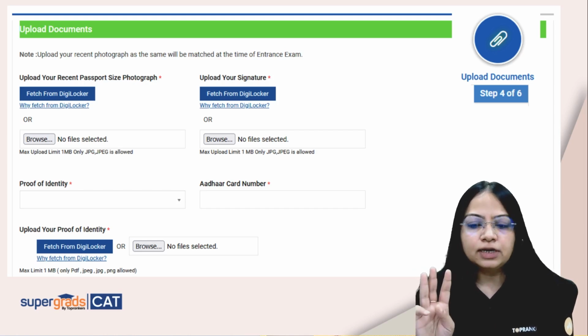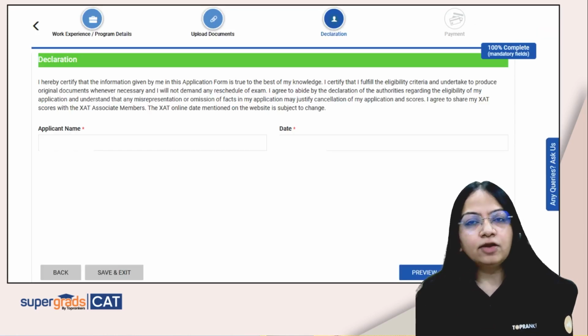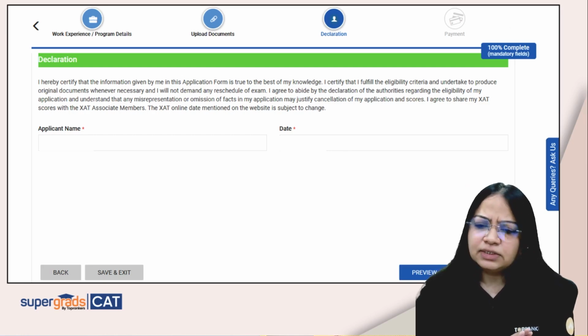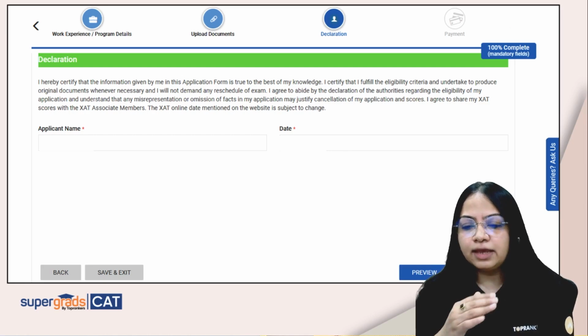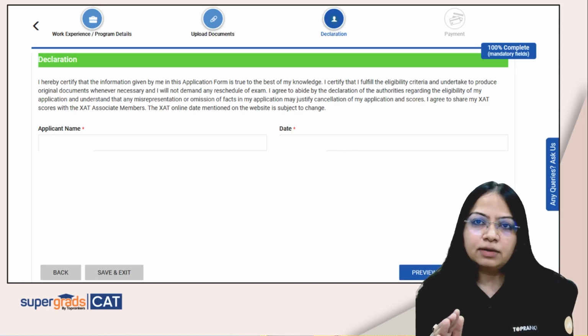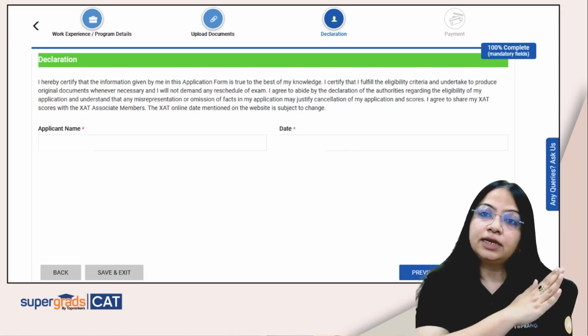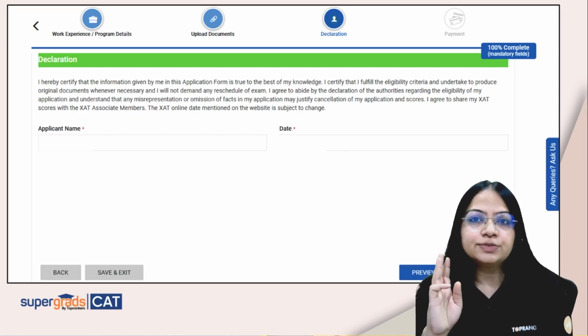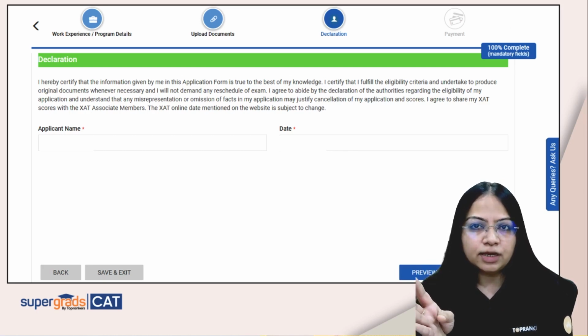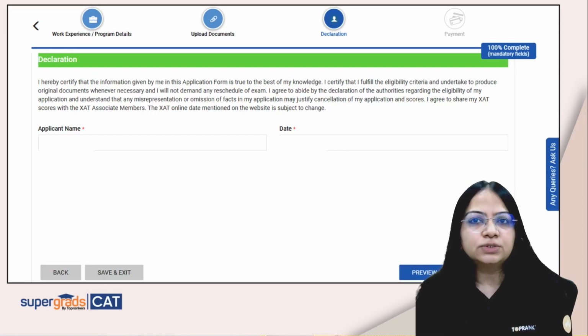ये जब हम लोग कर लेंगे तो वी विल क्लिक ऑन नेक्स्ट एंड वी विल कम डाउन टू दी डिक्लेरेशन. डिक्लेरेशन इज सिंपल. आप अपना नाम लिखेंगे, डेट लिखेंगे, एंड अगेन यू विल सी कि यहाँ पर बैक का भी ऑप्शन है, सेव एंड एग्जिट भी है. तो बैक का मतलब है आप एक बार बैक जाकर जितनी हम डिटेल्स भर चुके हैं, पर्सनल डिटेल्स, हमारी अकेडमिक डिटेल्स, वर्क एक्सपीरियंस रिलेटेड डिटेल्स, हमारे डॉक्यूमेंट्स जो हमने अपलोड करे हैं, अगर उसमें कुछ चेंजेस करना है तो हम बैक जाकर वो चेंजेस कर सकते हैं.